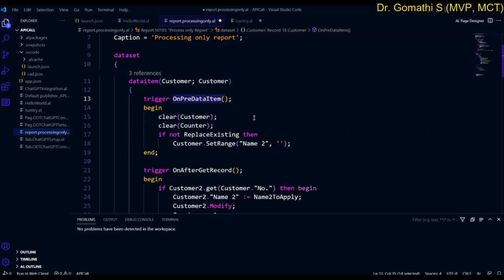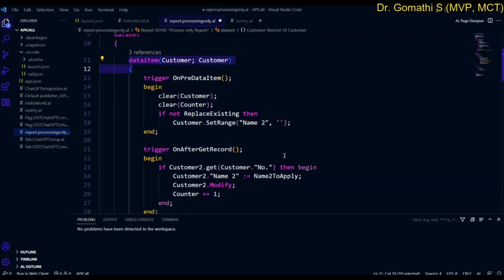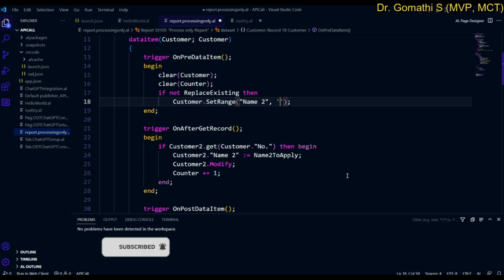So if you want to do it like that, you can use OnPreDataItem, which is a data item level, data set level trigger. What I'm going to use it for is: if not replace existing, like if Name 2 is already there, then it will just make it empty.